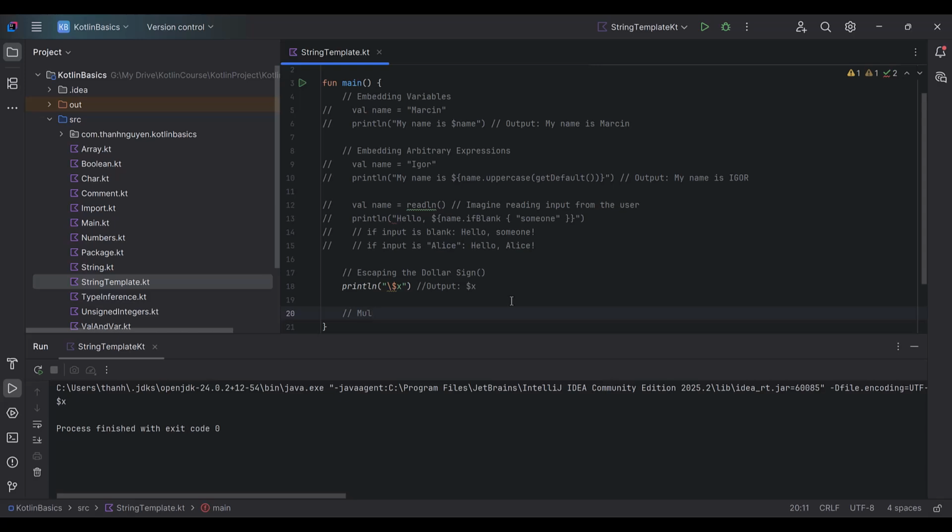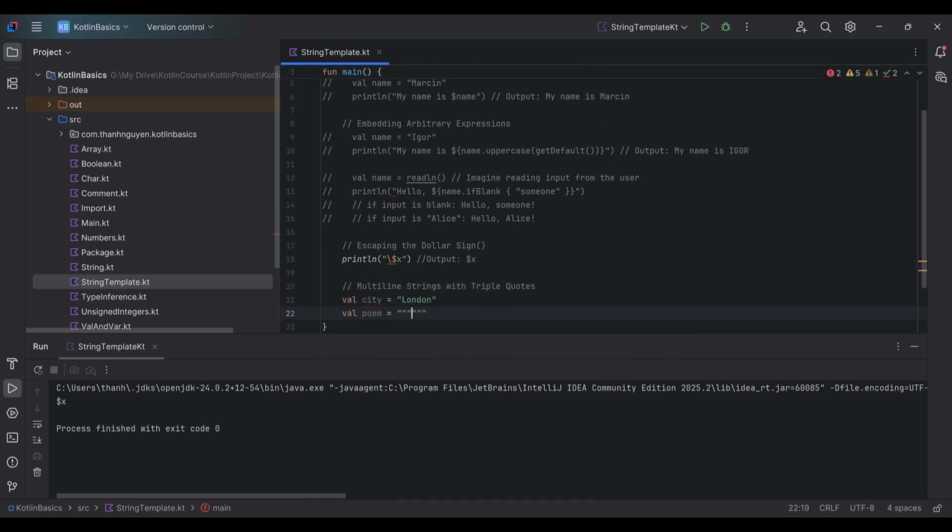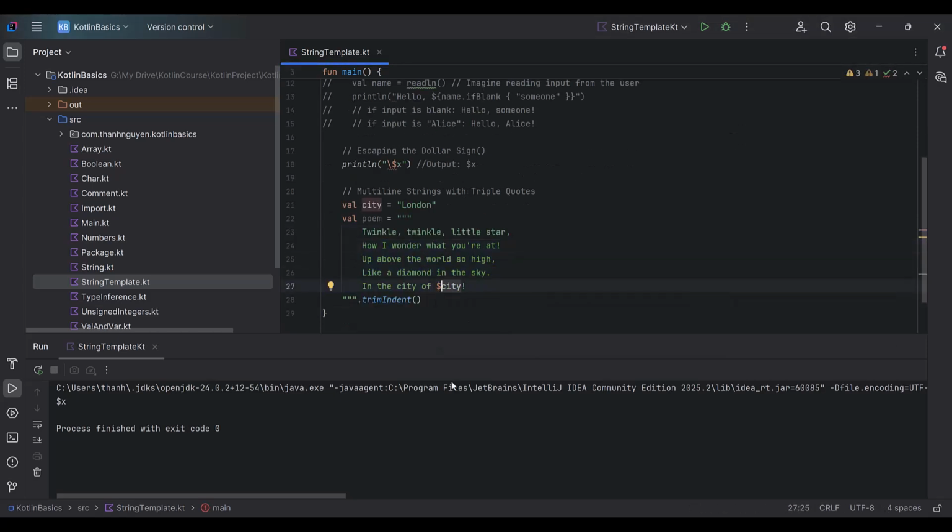String templates work seamlessly with triple-quoted strings. Here's an example, using trimIndent for clean formatting. In this example, the $city template is evaluated within the multiline string.